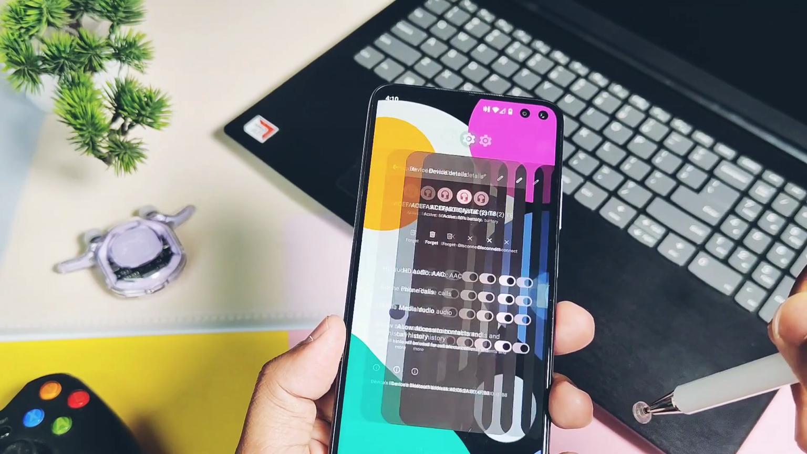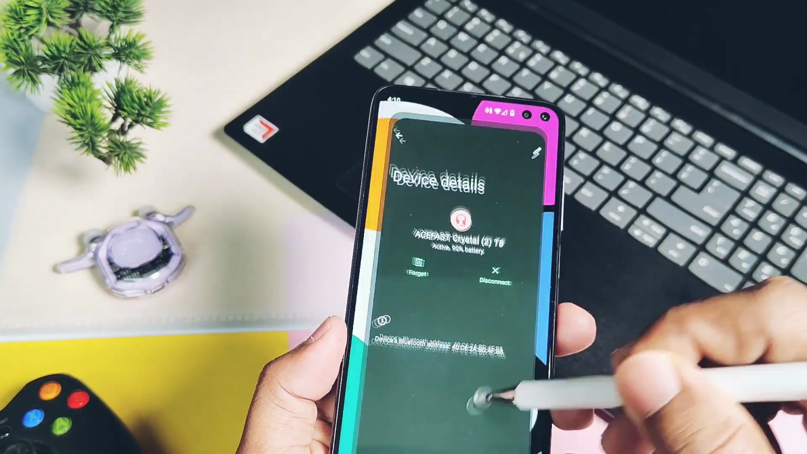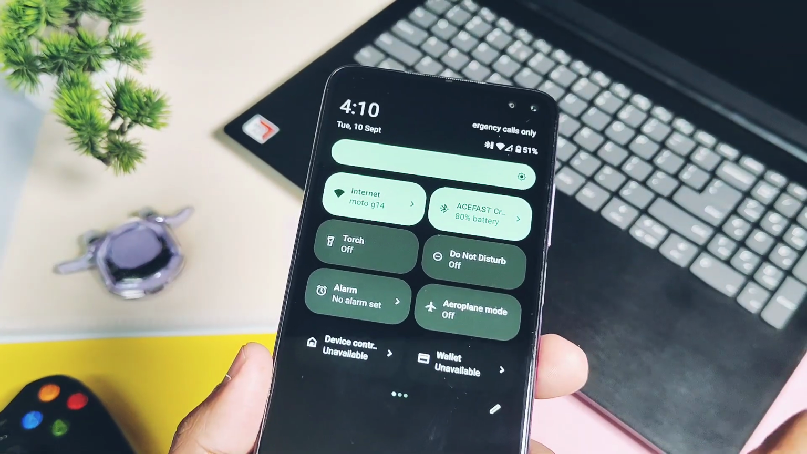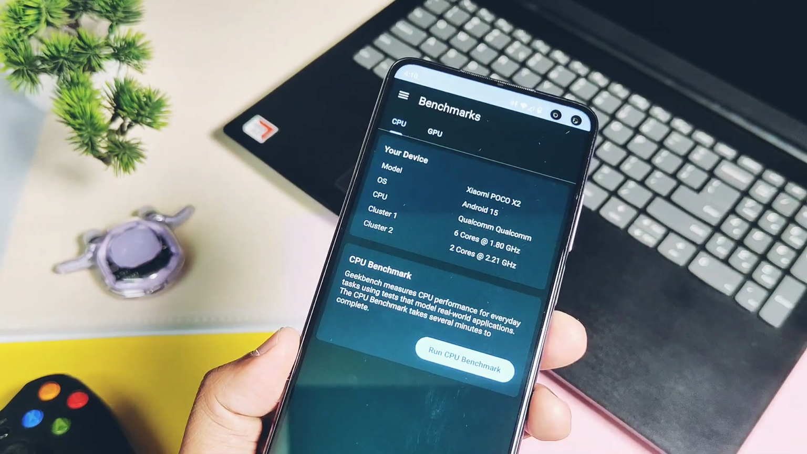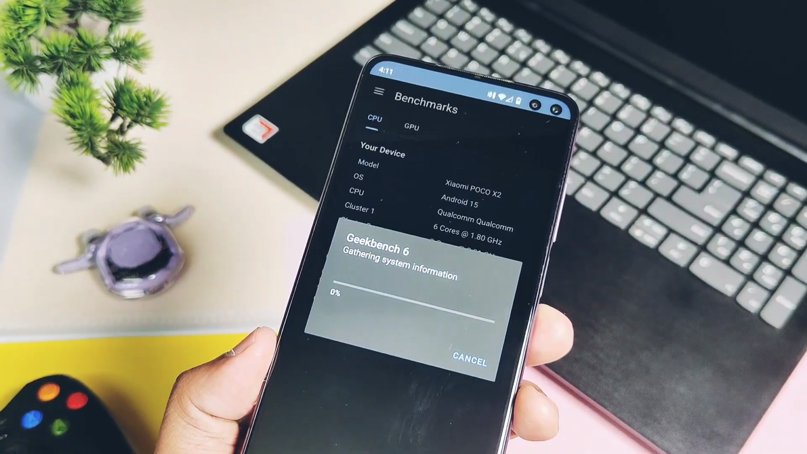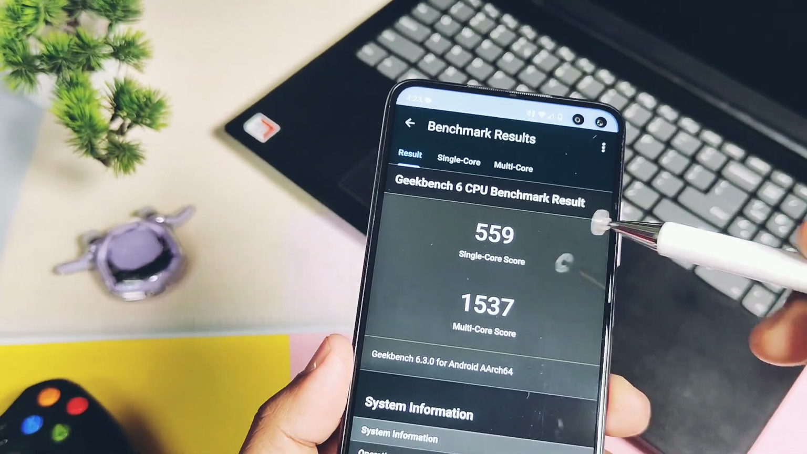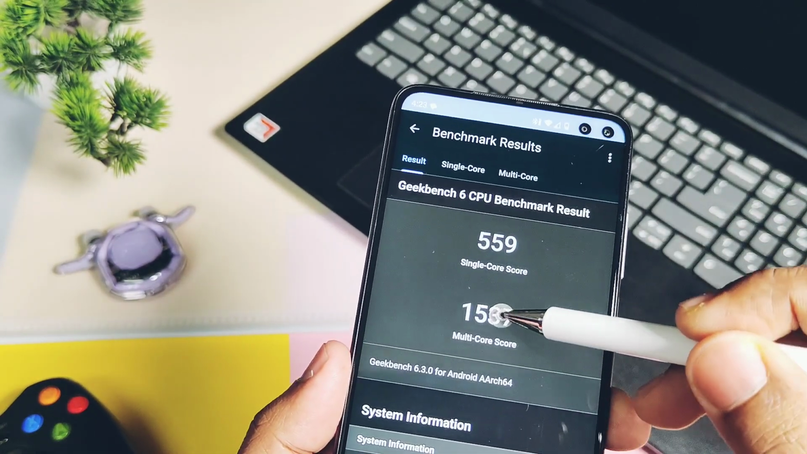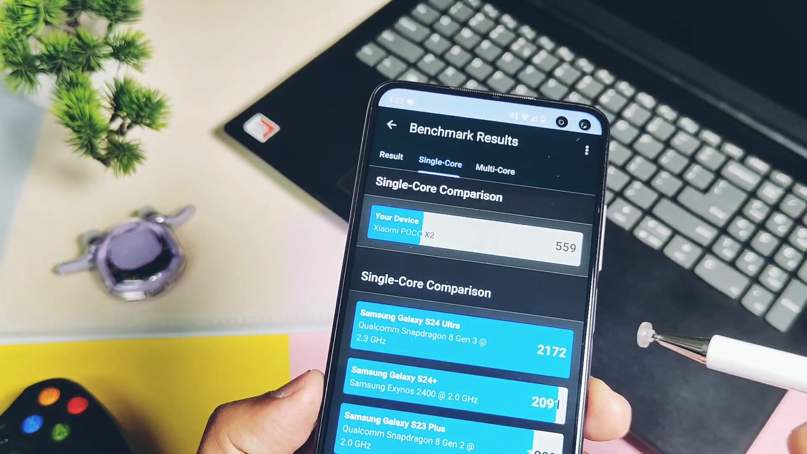So the next part of our video is the performance. Actually, I didn't notice too much difference between Android 14 and this Android 15 based custom ROM. Everything is running smoothly, but still I did the Geekbench performance testing and I got the result of 559 and 1537 for single and multi-core respectively.